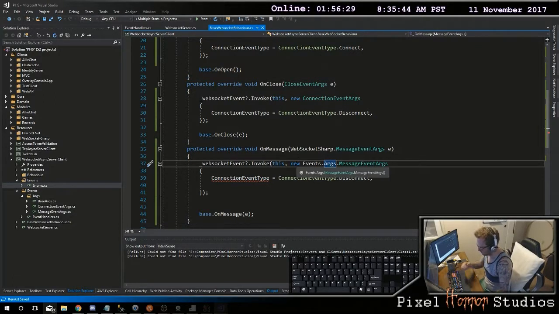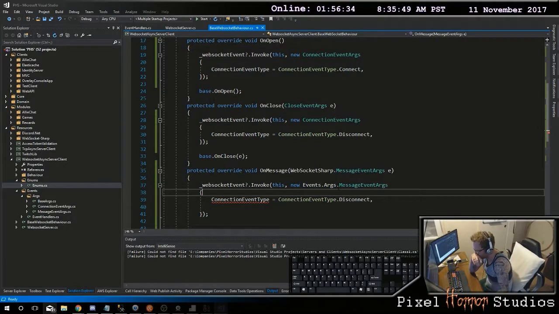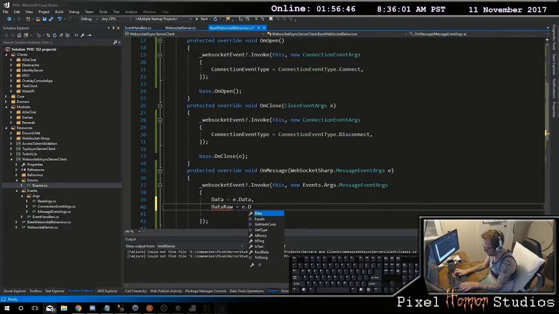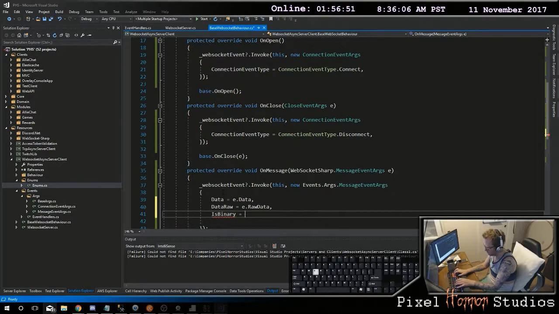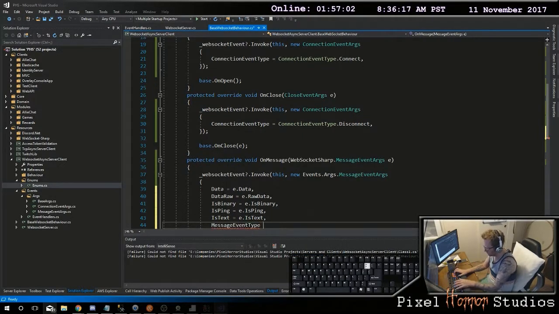Now in this base WebSocket behavior, I could just auto map this, right? I just don't think we need to. So this one should be data equals e dot data. Data raw equals e dot data raw. Is binary equals is binary. Is ping equals e dot is ping. Is text equals e dot is text. Message event type equals, we don't know what that is yet.